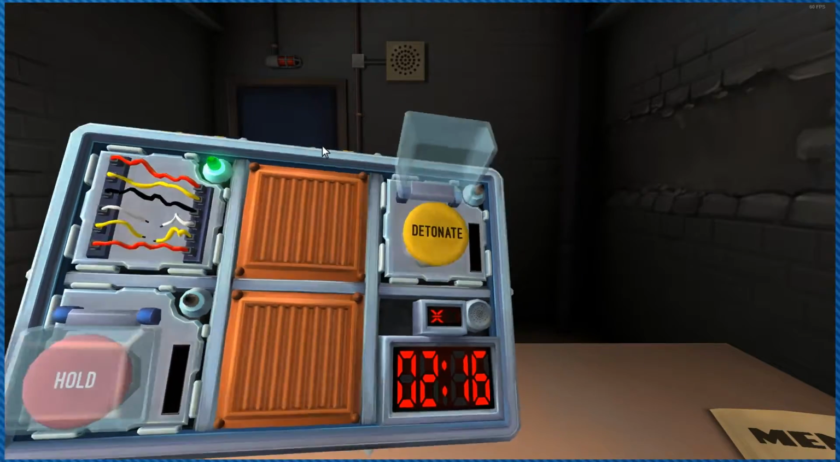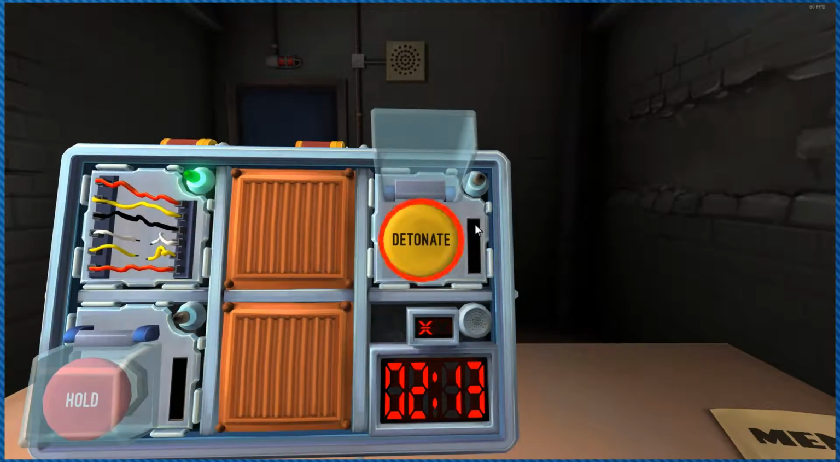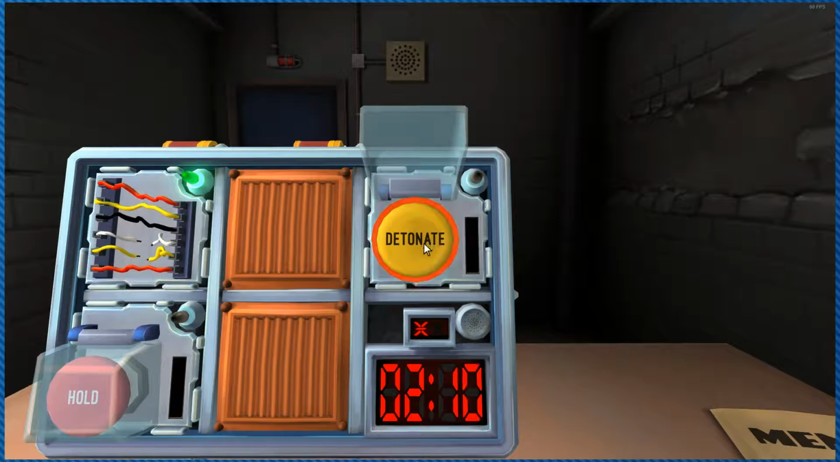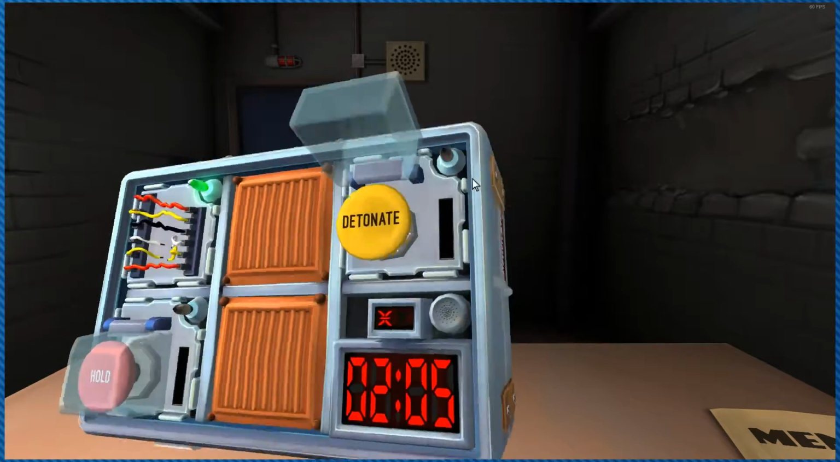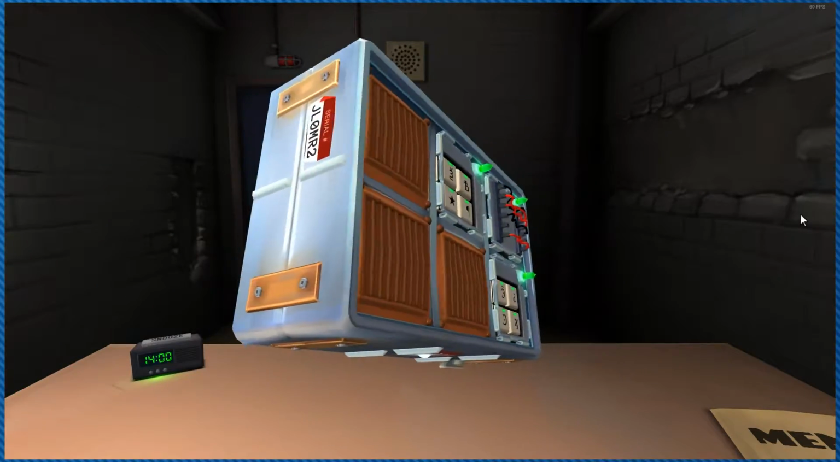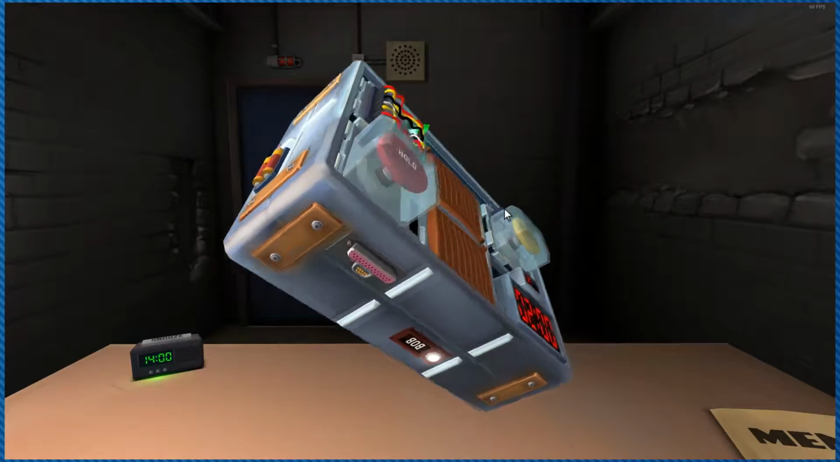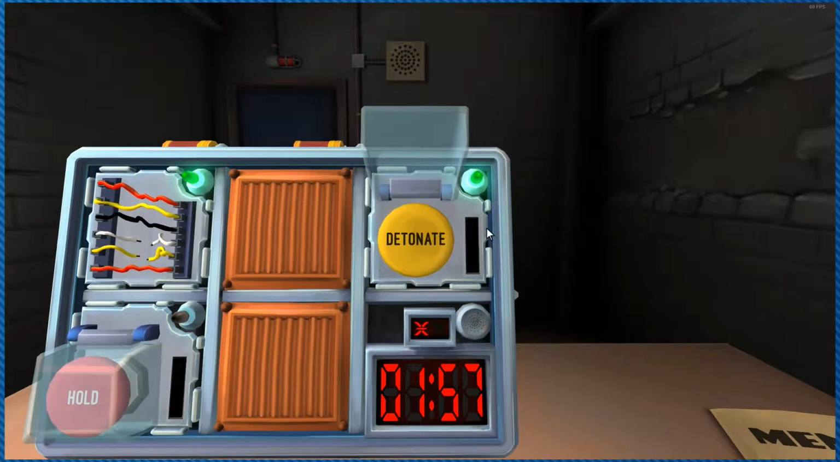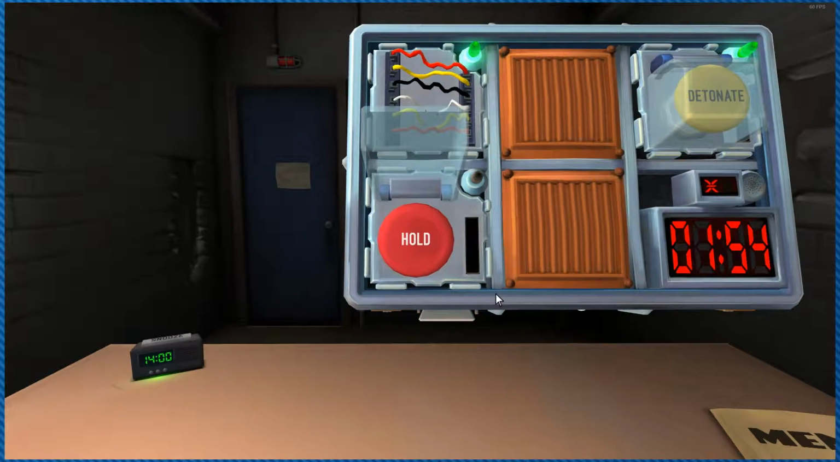We got this. Another detonate button. Oh god, buttons. It's yellow with the word detonate on it. Okay, how many batteries are on the entire bomb box? Four. Okay, just tap the button. Okay, green light. Cool. Another button of the same kind. It's red with the word hold on it.